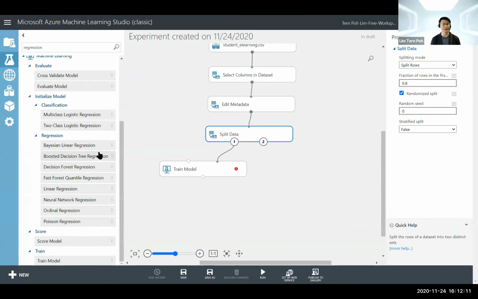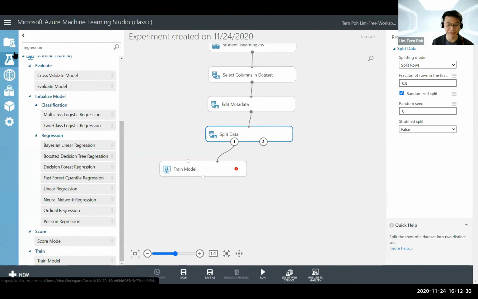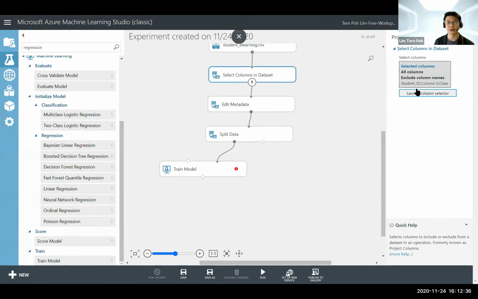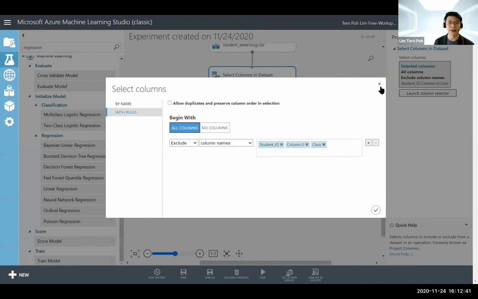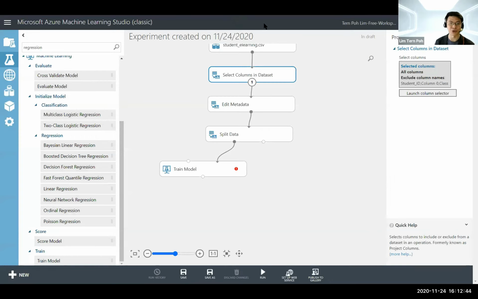If you search for regression, you'll see all these interesting models popping out. Look at this. We've got Bayesian linear regression, boosted tree regression, decision tree regression. All these are regression models for the values that you're trying to predict. Again, if you go back earlier to the select column data set, we have dropped the class, meaning that our use case is not classification, our use case is regression. We are going to predict the student marks. That's why you're going to use one of the models here.